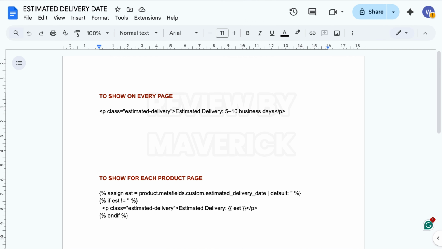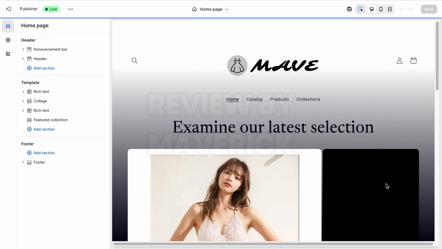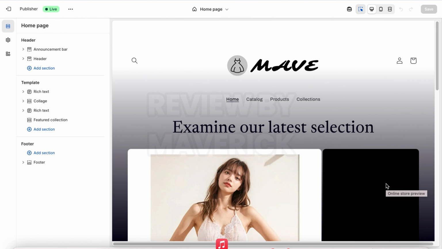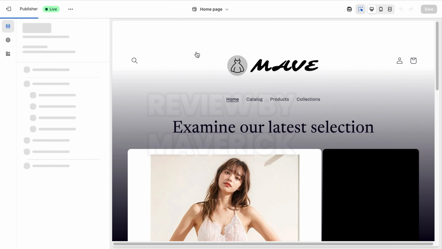So the first thing you want to do is go to your online store just like this, and you come to Themes. Then once you're in the Themes, you want to hit Customize. And once you click on Customize, you want to come to your products page. Click on the product. Click on Default Product.